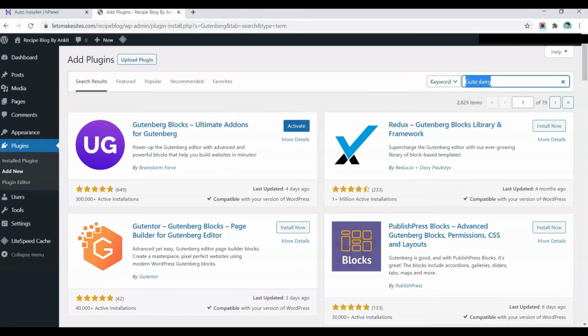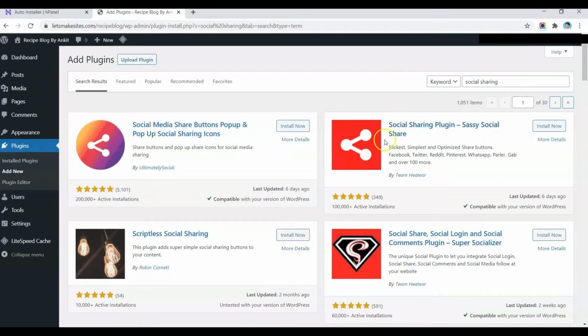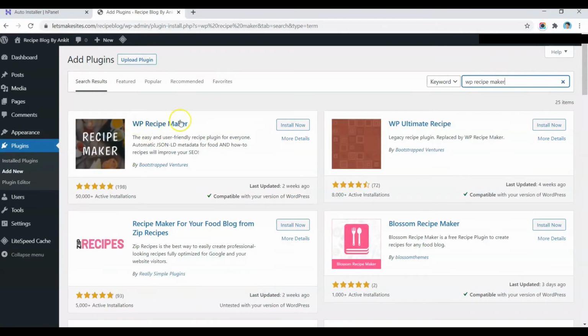The next plugin we need is social sharing icons. For this one, we will be using this plugin because it gives us some sticky social sharing icons. So let's go ahead and install this one. Alright, once that is done, let's go ahead and install another one. Now the next one is a plugin which can help us create some recipe cards, which will help us in generating the recipe schema for getting better ranks in Google. For this, we will be using the plugin called WP Recipe Maker. So here's the plugin. We will install this one as well.